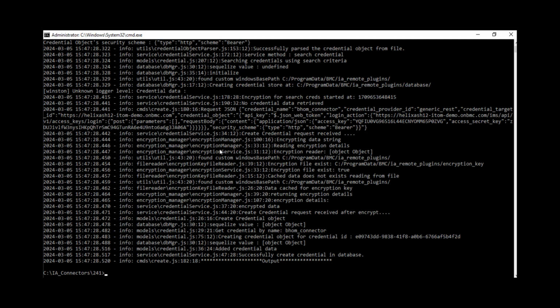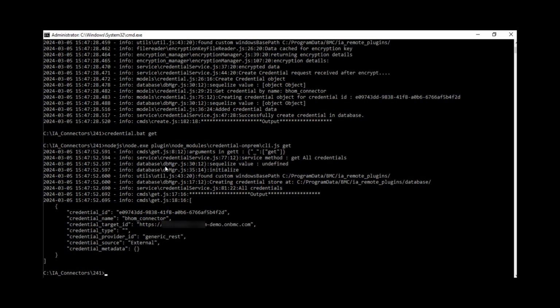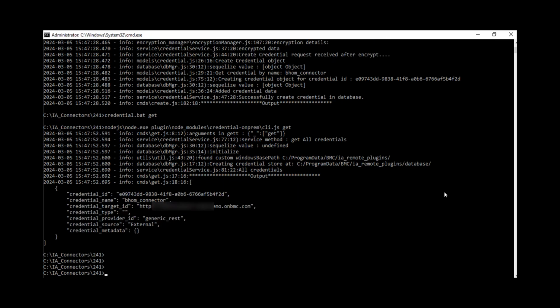To get the list of the credentials, type credential.bat and get command. So on this connector server, I have just one credential stored. You can now run the remote REST API plugin on command line or install it as a Windows service. I will be installing it as a Windows service, so I'm using install.bat and install command.